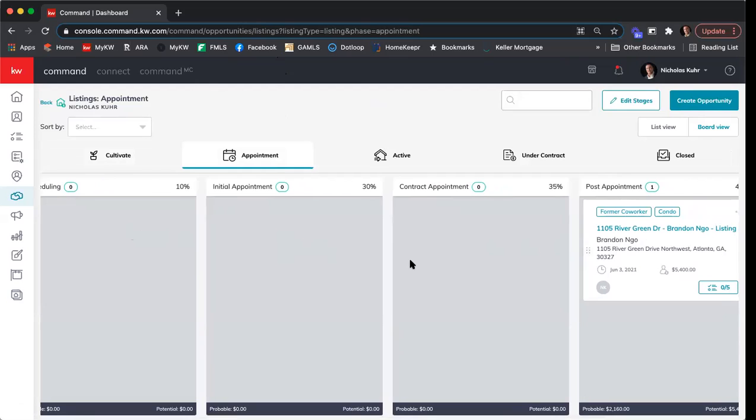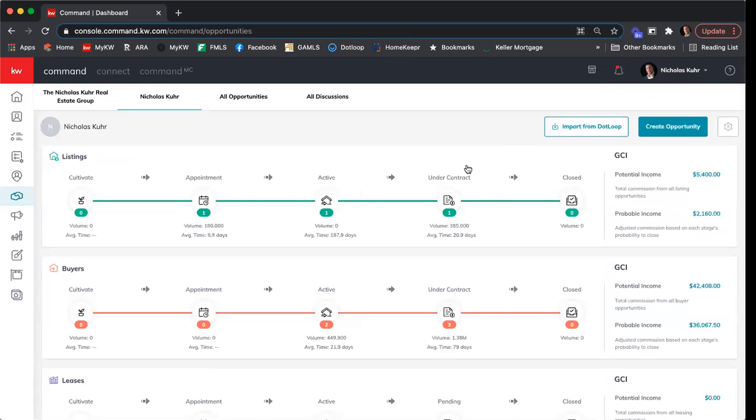Any questions on setting this up, on making edits or changes to it? All right. Again, you can always come up here to go to edit stages, and then you can go through and you can personalize those. I'm going to click back because I want to go back to my opportunities home screen.